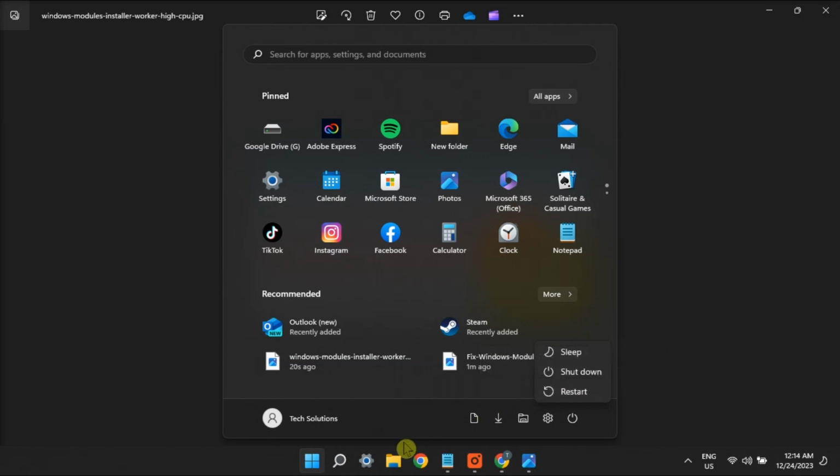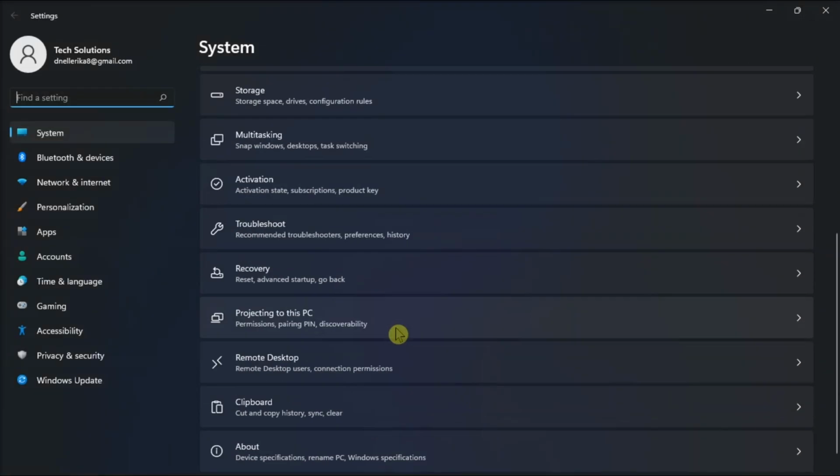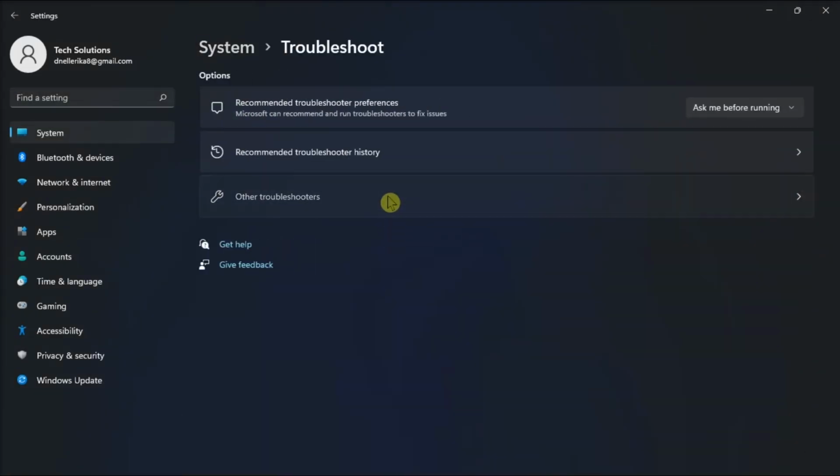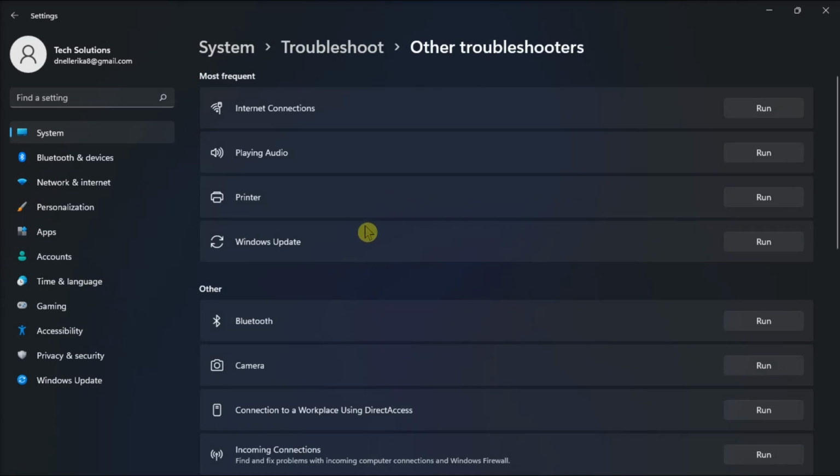the issue. You can also run the Windows Update Troubleshooter by opening Settings, going to Troubleshoot, selecting Other Troubleshooters, and choosing to run the Windows Update Troubleshooter.